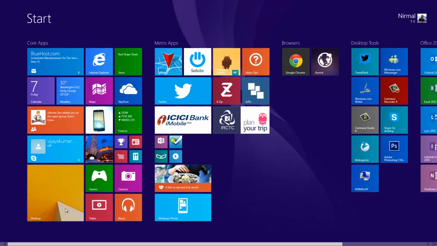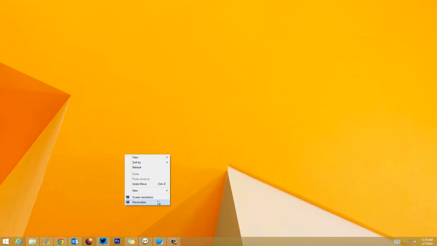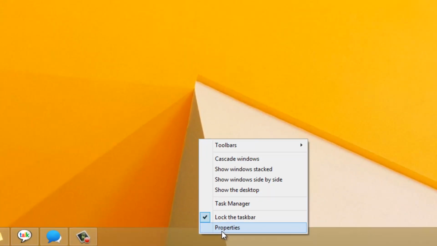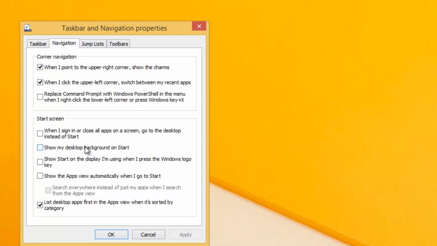Now coming on to the desktop, let's go to the desktop and see some other options available. Right click on the taskbar and select properties. This properties window has quite a few changes. You can see navigation, and here you can see one option, start screen. Under start screen, there is: when I sign in or close all the apps on the screen, go to the desktop instead of start. So whenever you log into Windows 8.1, if you select this option, it will boot into the desktop. This option is called boot to desktop. Instead of showing the start screen, it will show the desktop instead. So if you don't want to see the start screen all the time, you can use boot to desktop from this option.